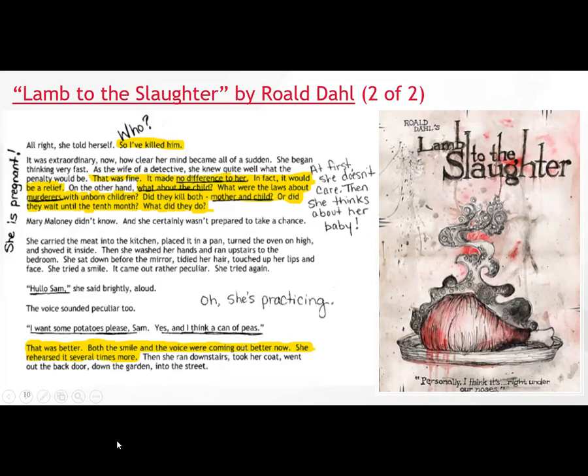Okay, so the very first thing as I was reading, I highlighted, so I've killed him, and I was trying to figure out who had been killed. Then as I was reading more, as the wife of the detective, she knew well what the penalty would be, and that was fine. It made no difference. It was like she didn't care. In fact, it was a relief. So she was kind of glad it had happened.